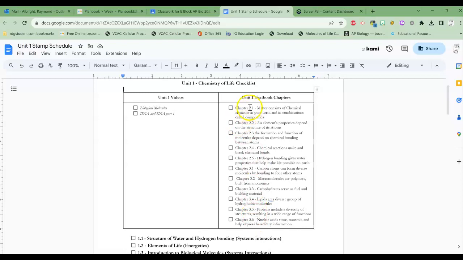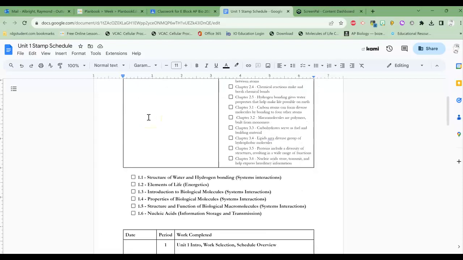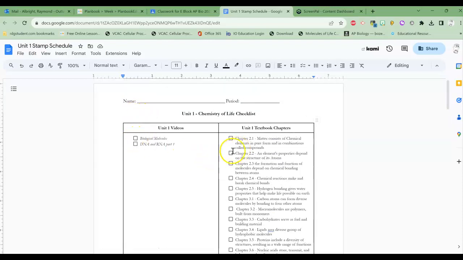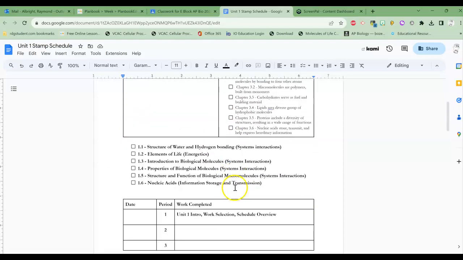Now, please note, Chapter 2.1 means Chapter 2, Section 1. 2.2 is Chapter 2, Section 2. It looks like you might have all of Chapter 2 and all of Chapter 3, but if you find out there's a 2.6, you're not responsible for it in this chapter. Over here, you'll find the video notes that you need to watch. These are on Edpuzzle. They will be posted to Google Classroom. And you'll notice there's convenient checkboxes for you to check off as you go through them.